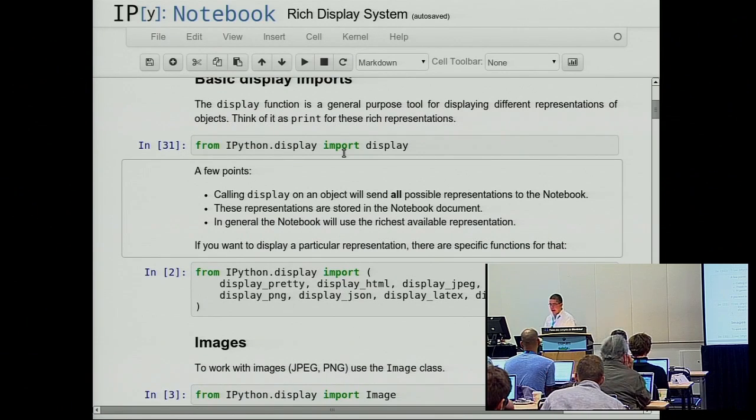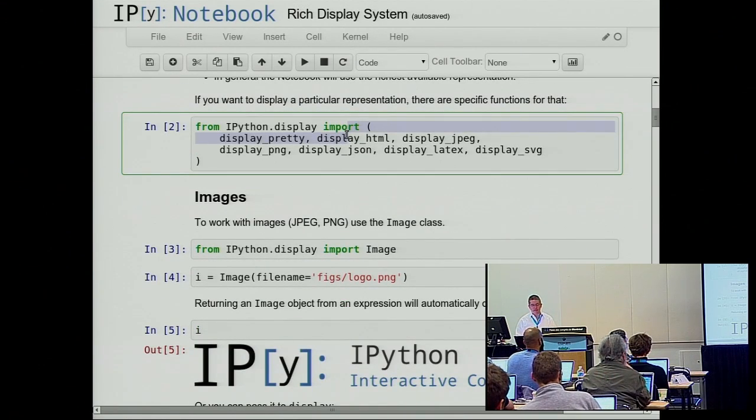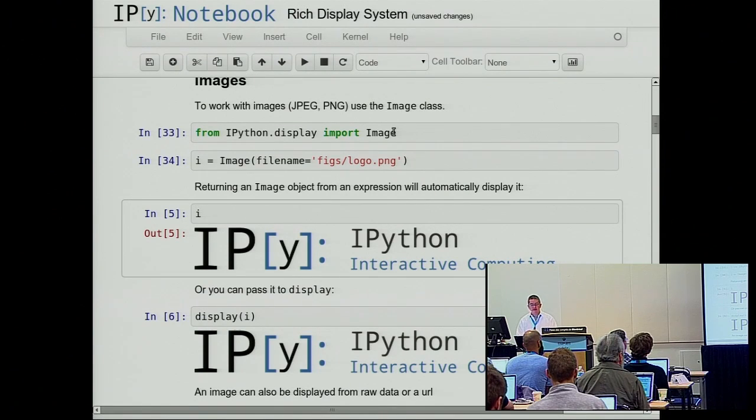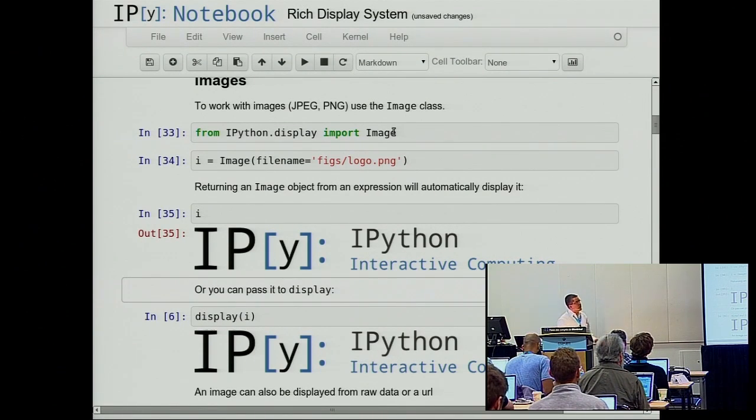It has a priority order, okay? Now, you can also display specifically one of them if you want. So you can say display JPEG or display one of them. Let's have a quick look at how this behaves. Here, I've loaded IPython.display, which is one of the modules that has all of the machinery for rich displays, and it has things like an image object, which knows how to display images. I create an image object from a file, call it I. When I compute it, its representation is the PNG, the actual rendering of the image, because it has an image representation.